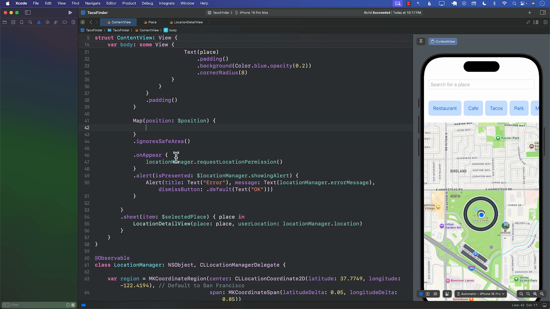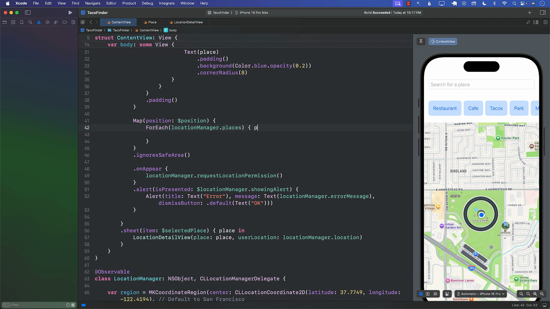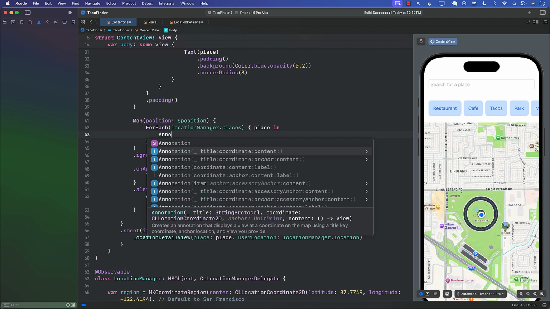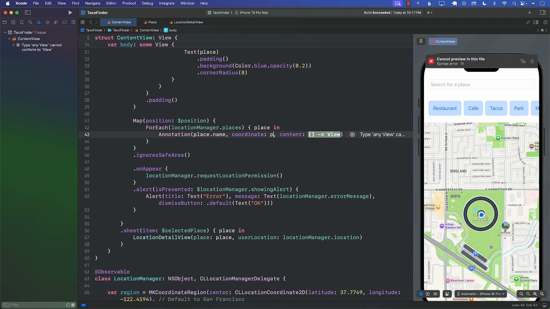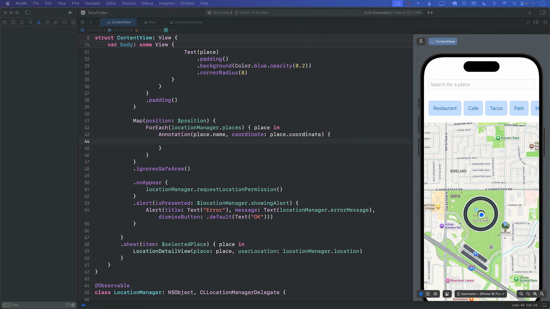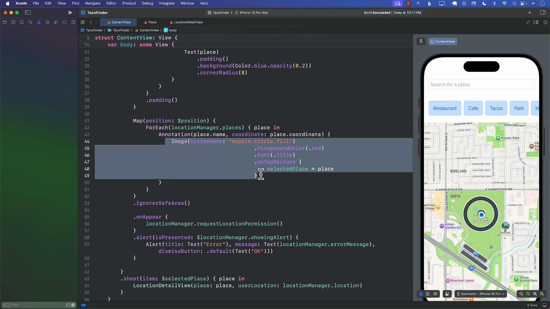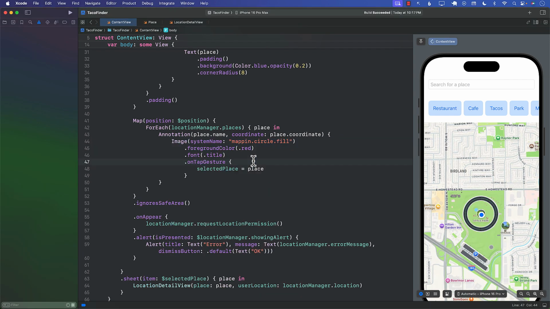The next thing that we want to do is the same exact thing we were doing before. I'm just going to say for each place in locationManager.places, and now I can use annotation. I can pass in the title, which can be place.name. I can pass in the coordinate, place.coordinate, and then the content. Now in the content, I can pass in an image. It's up to you whatever you want to pass in, but I'm just going to pass in an image. And now let's go ahead and search for different taco stores.